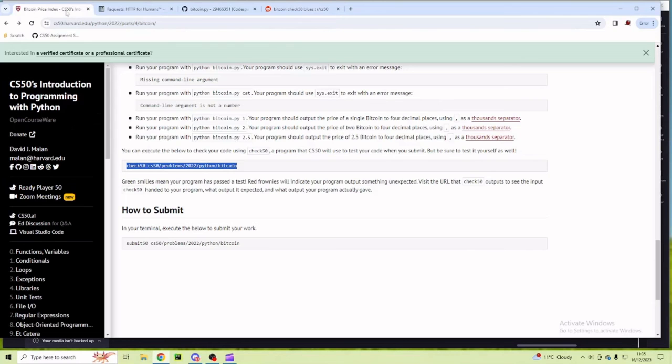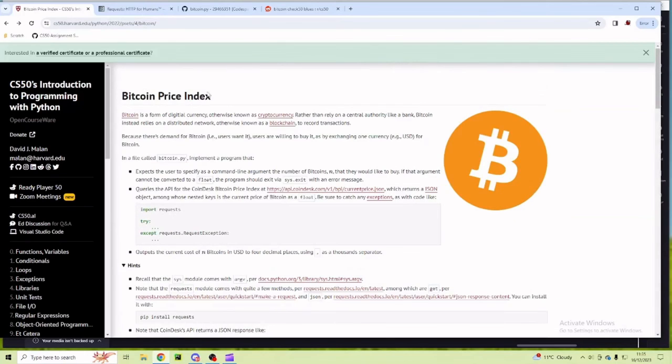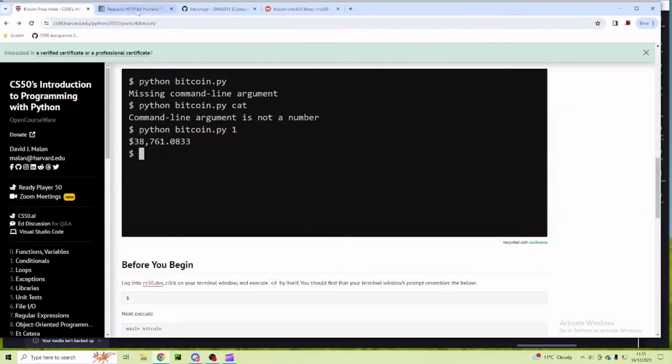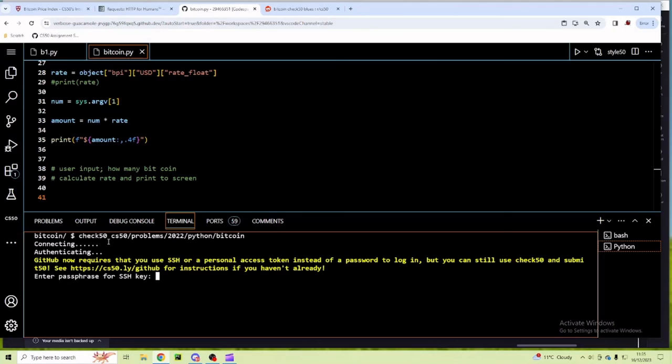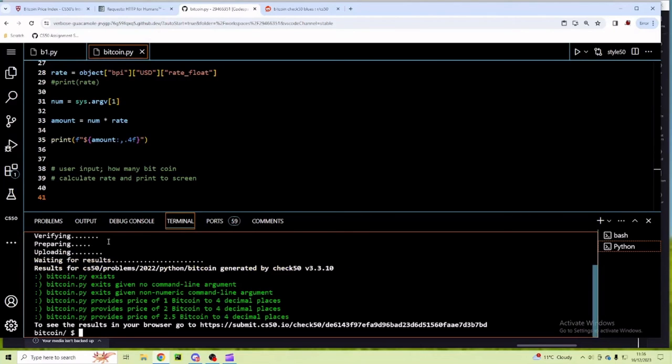So all we need to do now is copy this. That's found here on your normal page at the bottom. It's check50. So there we go, all greens.